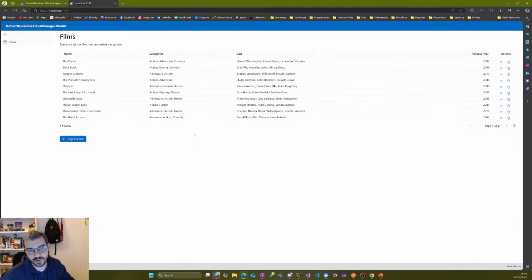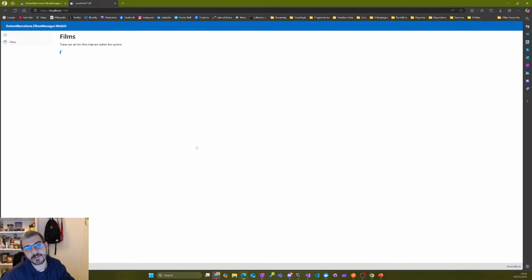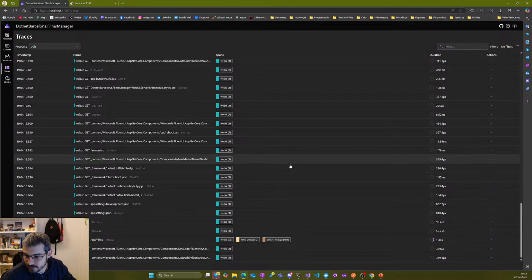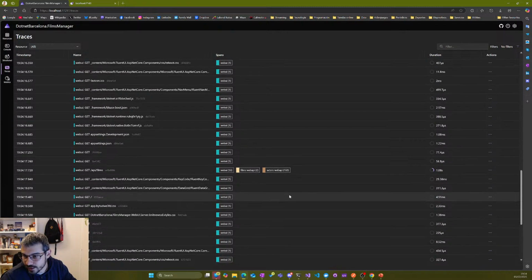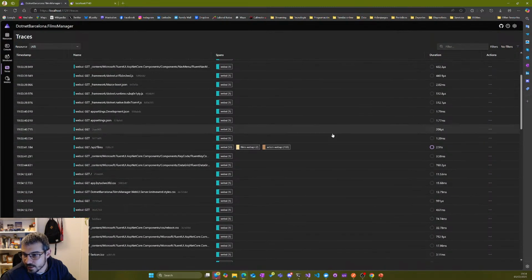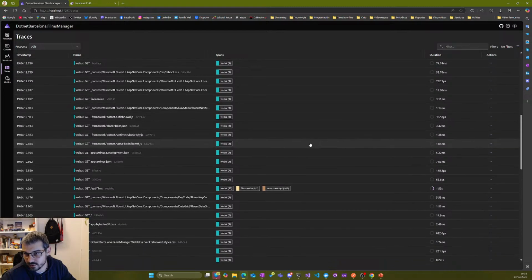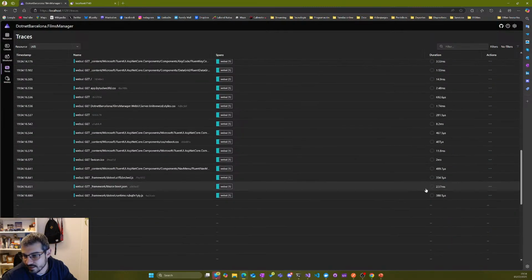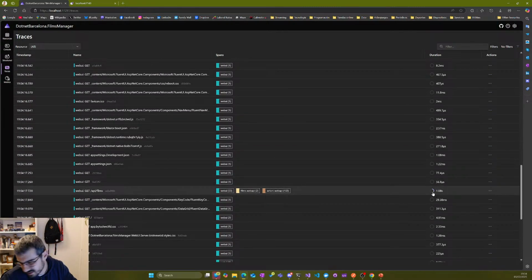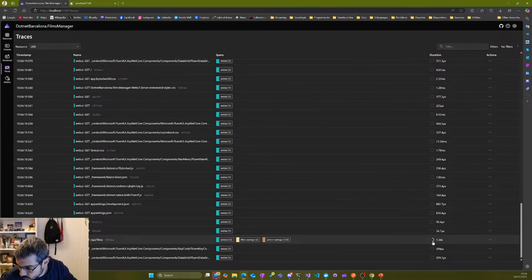Let's try to refresh 3 times more and see the time that it takes to retrieve this data. Okay, so we can see that we have this initial one. We don't want to check that too much, but the second one took 1.5 seconds, the next one around 1 second, and the last one in between 1 second and 1.5 seconds.